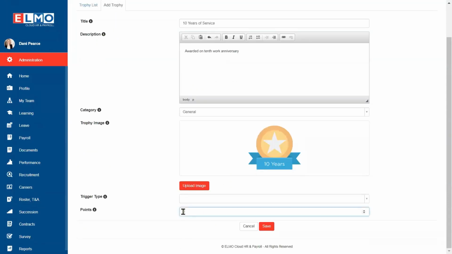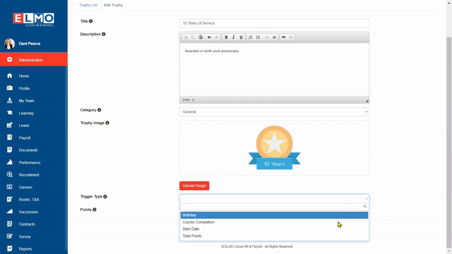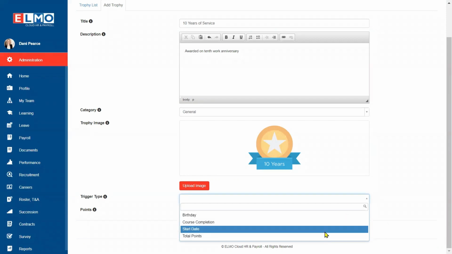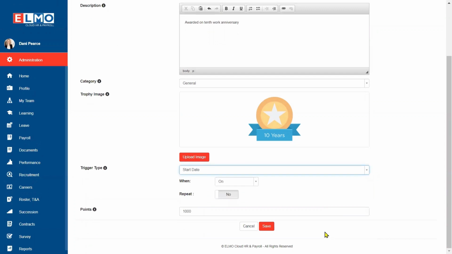You can determine if the trophy calculates points and then establish the trigger, which can be based around birthday, completion of learning courses, total points hit, or a start date. For example, here, after 10 years has been reached.